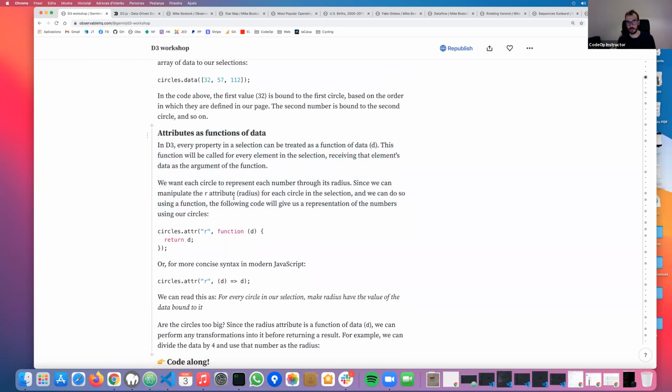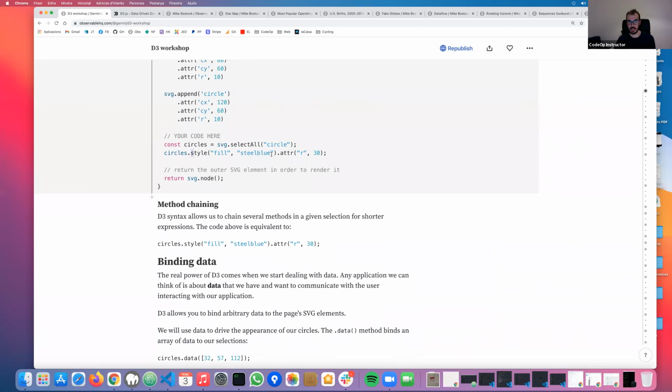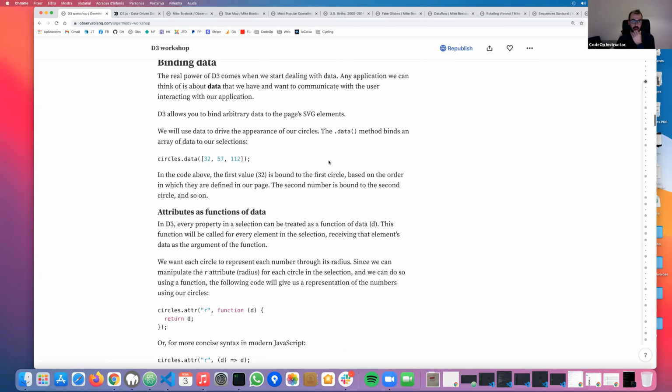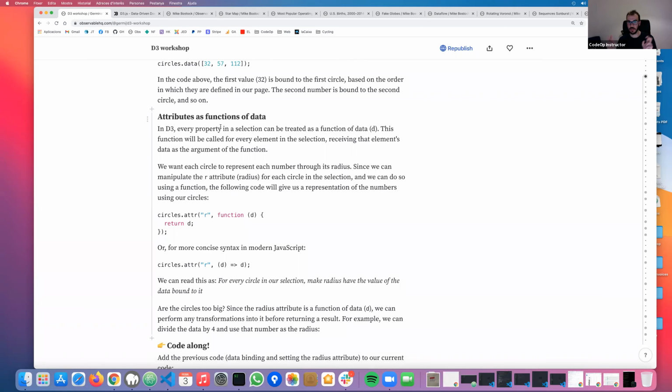which is what makes this really powerful. So we just saw how to manipulate attributes by doing something like this: style, and set this to blue, or the radius to be 30. This is nice, but this is pretty hard coded. Okay, but in D3 we can have attributes as functions of data. Every property in a selection, when we select the circles, can be treated as a function of data, not just a plain value, not just like a string or a number or anything like this, but an actual function. So this function will be called for every element in the selection, receiving that element's data as the argument.